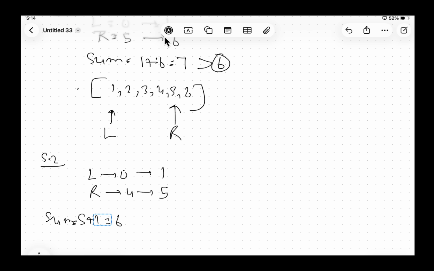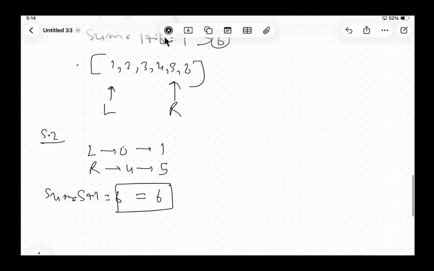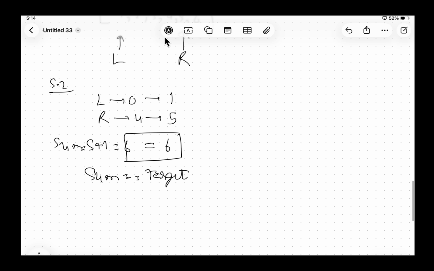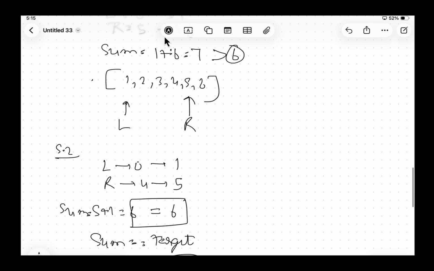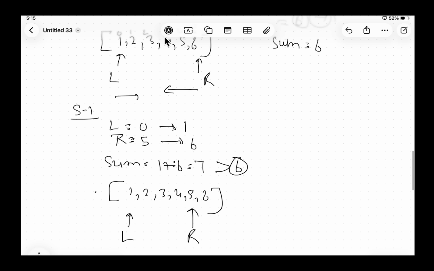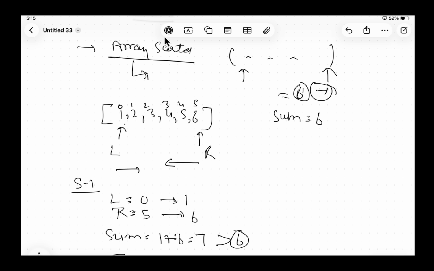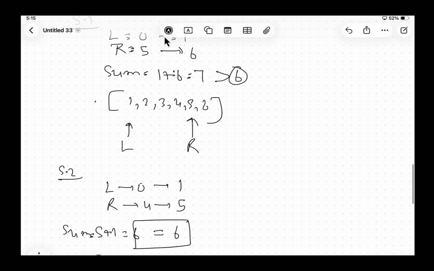So in this case 6 is equal to the target. So we find our sum is equal to target, so we find our pair. So what will the pair be? L comma R. So 1 comma 4. Okay, so this is the one pair whose sum of values is equal to 6. So let me write here this and this. Okay, fine.